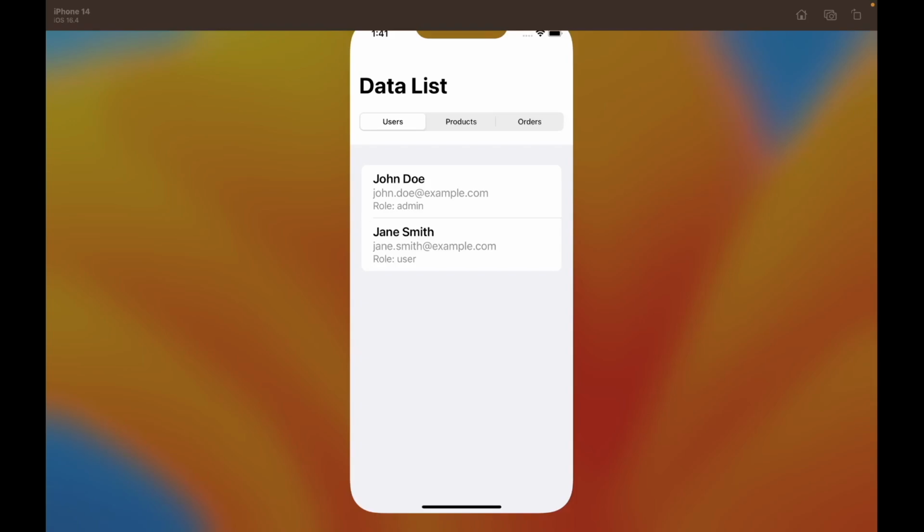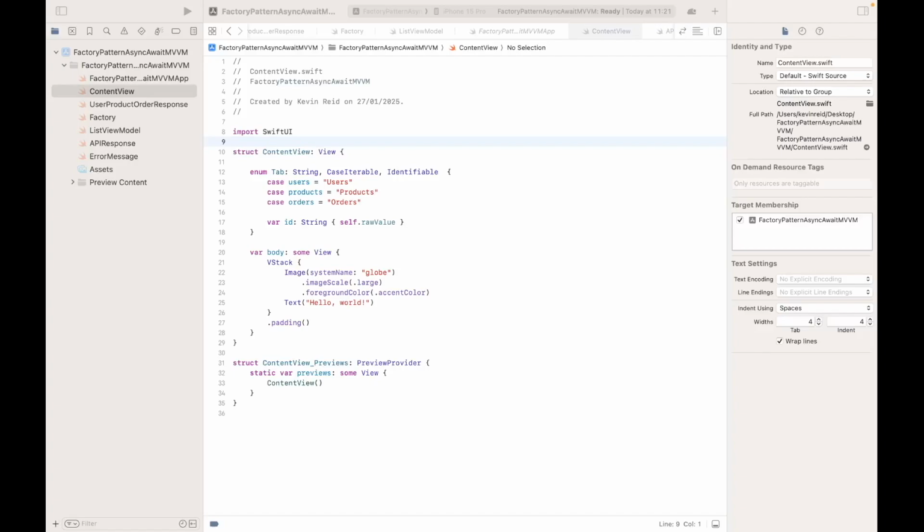So the app that we'll create is the app that you can see on the screen. The app will enable the user to select and retrieve the following JSON payloads, such as user payload, product payload, and order payload. In this tutorial, we will create our content view to call the methods in our list view model and populate the content view using the factory pattern.